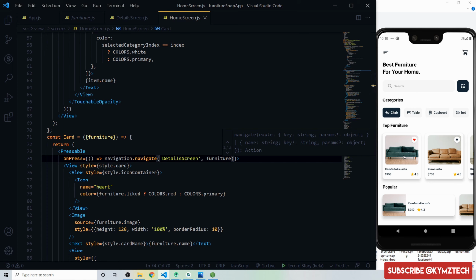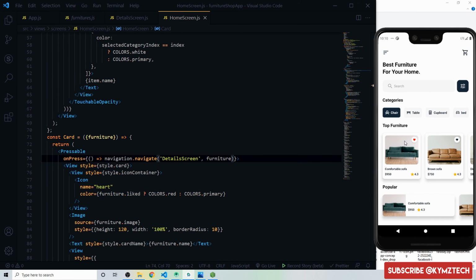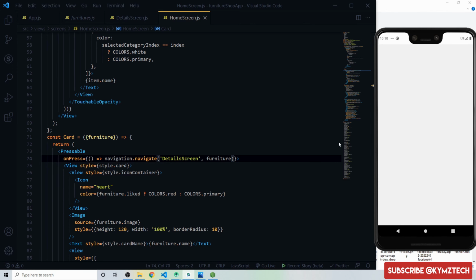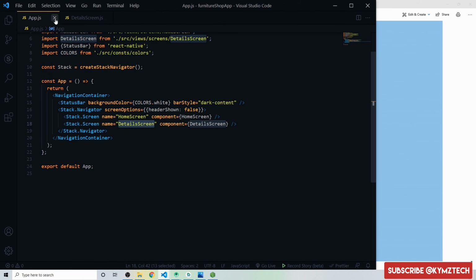So right now, if I click on this, it's going to take us to the detail screen. And that's all for the home screen. So right now, I'm going to start working on the detail screen. So I'm going to close the home screen and also close the furniture.js and the app.js.